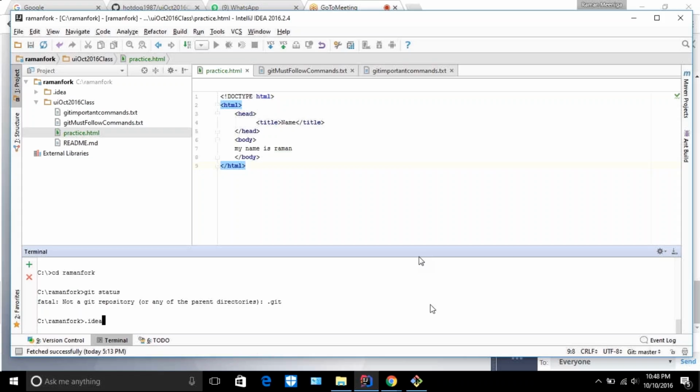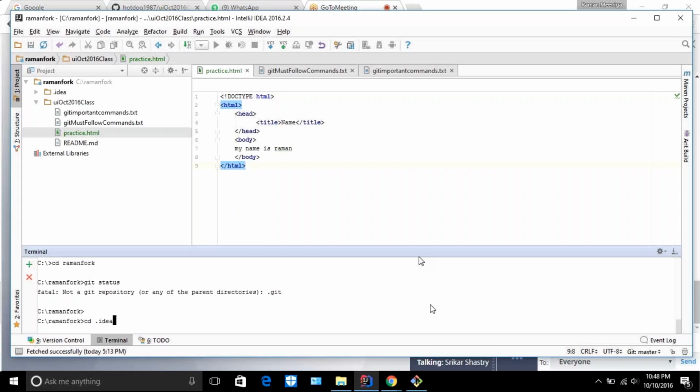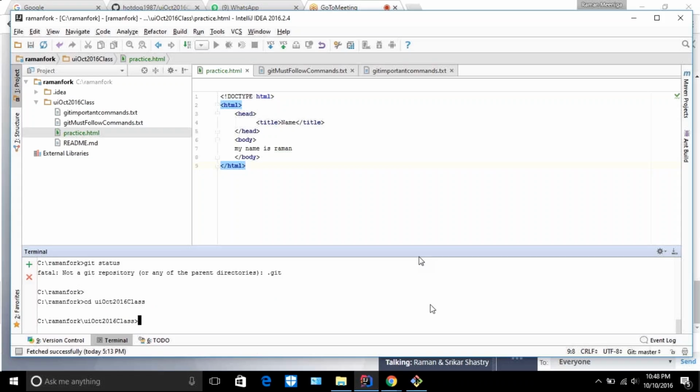No, cd. Yeah. You need to say cd first. cd space, not dot. You need to say UI. You need to enter the first three characters of the folder and then tab. Yep. Now you say git status. It will tell you the current status of your git repository.